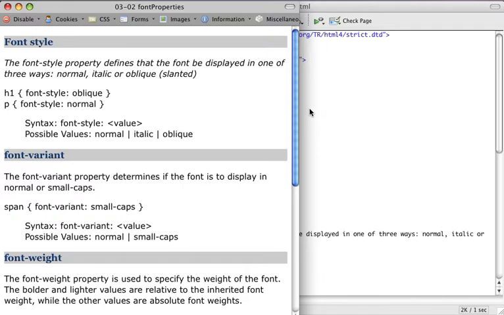The next property that we're going to be talking about is font variant, and the font variant property determines if the font is displayed in normal, like we're looking at the text right now, or in small caps. Small caps are displayed when all the letters of a word are in capitals, and uppercase characters are going to be slightly larger than lowercase characters.